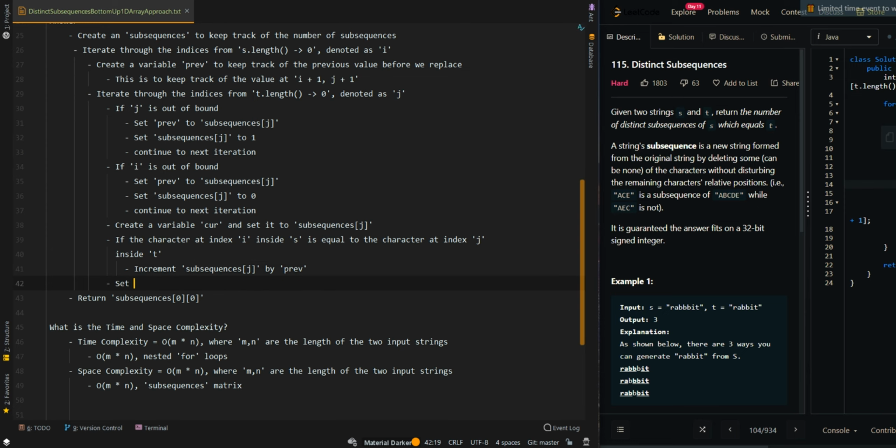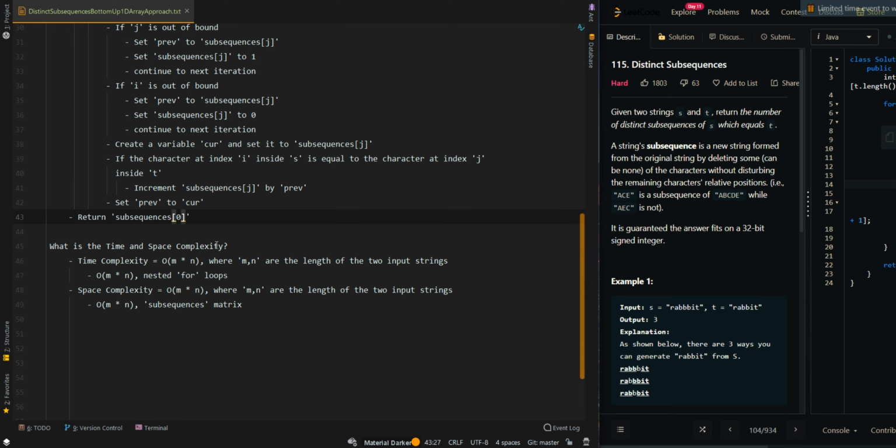Then we're going to set prev to current, basically saving the value at the current cell before we have replaced it. Then we're going to return the number of subsequences starting at 0. Then what's the time and space complexity? For the time complexity, it stays the same because we're still performing our nested for loop. And then our space complexity is O of n, where n is the length of the second string, or in this case t. We can call it the subsequences array.